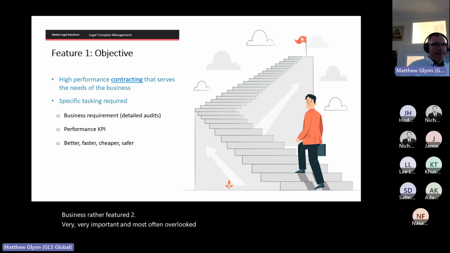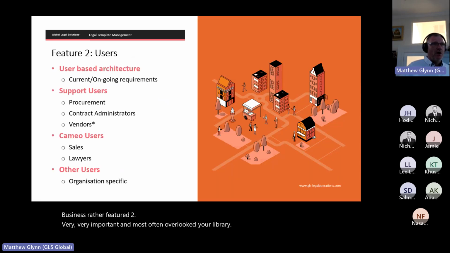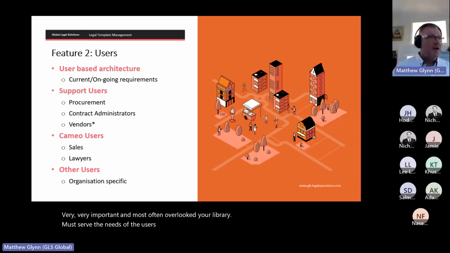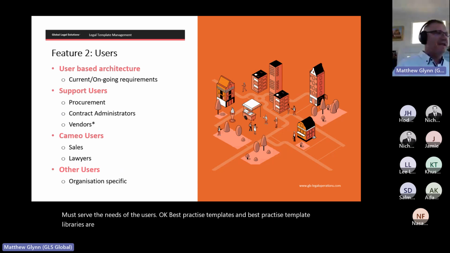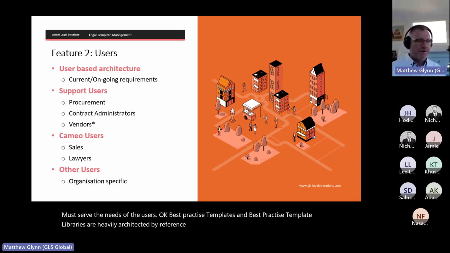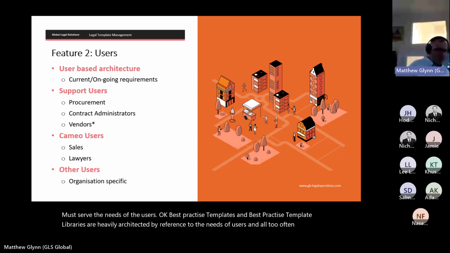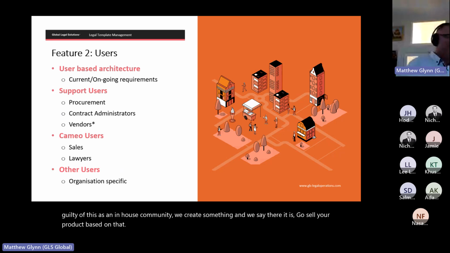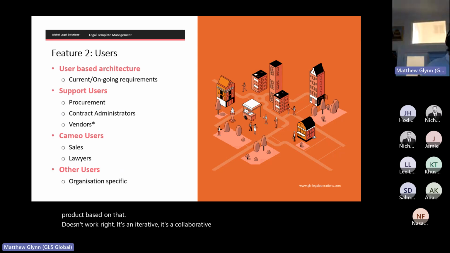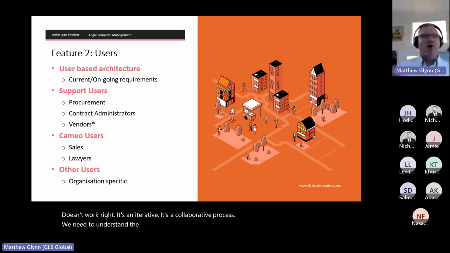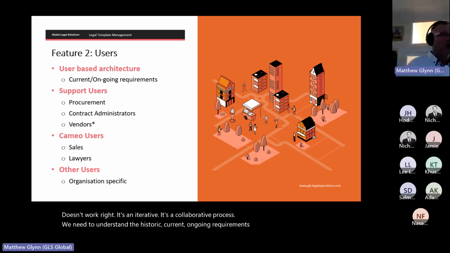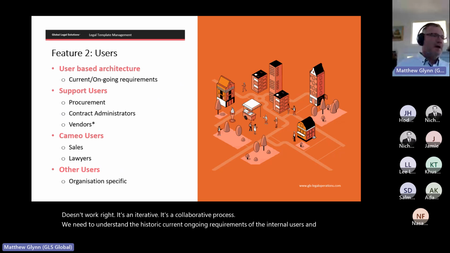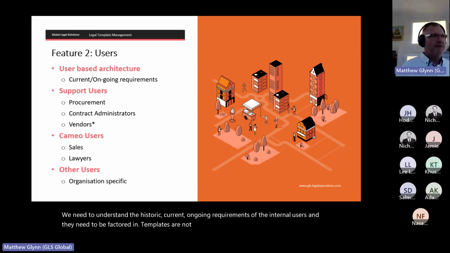Feature two. Very, very important and most often overlooked. Your library must serve the needs of the users. Okay. Best practice templates and best practice template libraries are heavily architected by reference to the needs of users. And all too often, and we're guilty of this as an in-house community, we create something and we say, there it is, go sell your product based on that. Doesn't work, right? It's an iterative, it's a collaborative process. We need to understand the historic, current, and ongoing requirements of the internal users and they need to be factored in. Templates are not static, they are updating.